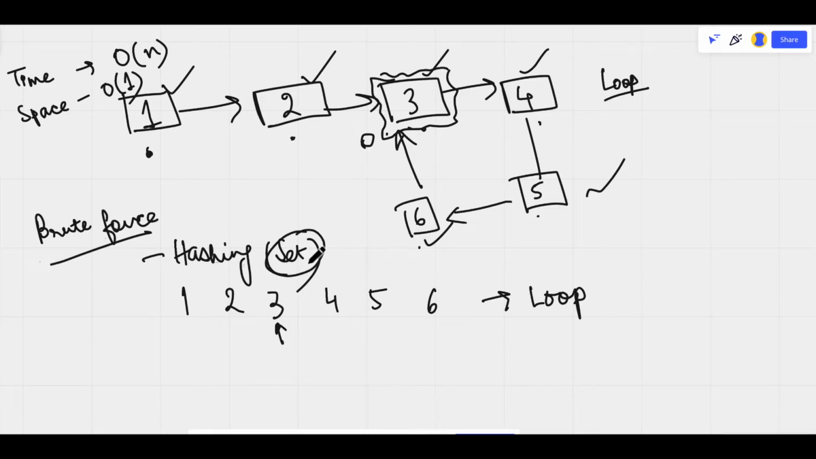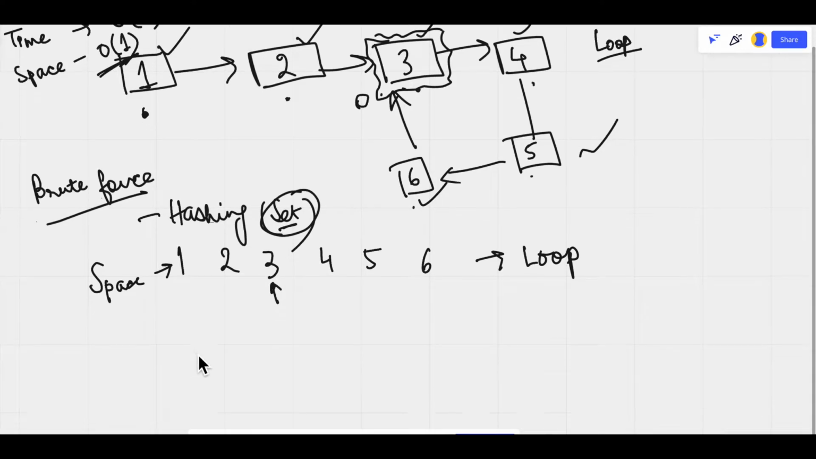Why is this not optimal? Because we are using a set, and a set requires some additional space, which is not permissible because we have to solve it in order of 1 space. Okay, so now let's see what would be the optimal way of doing this.